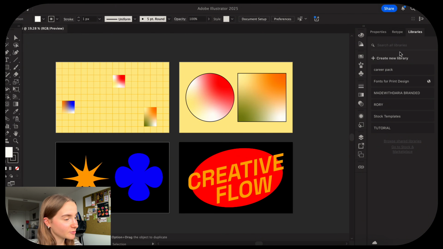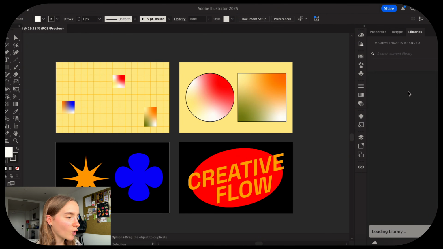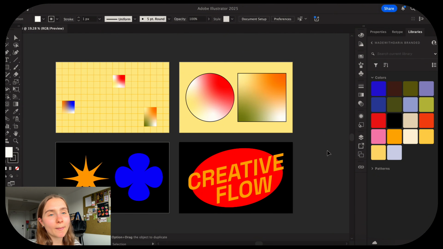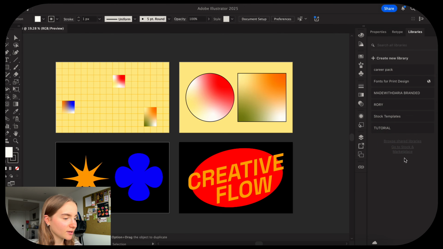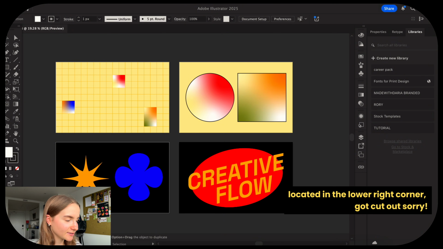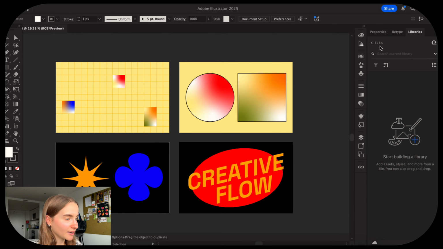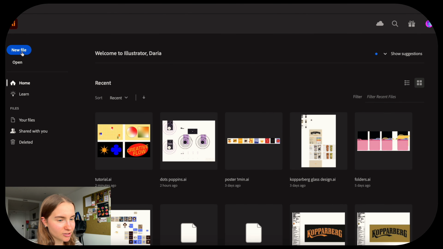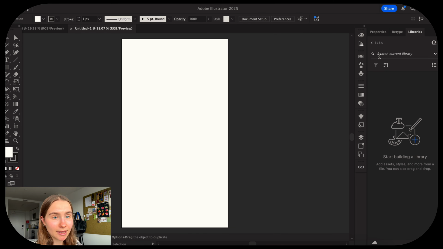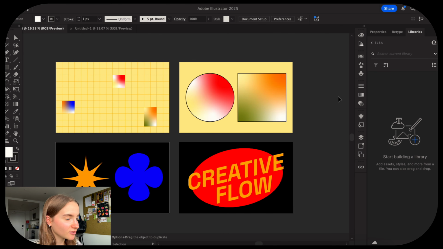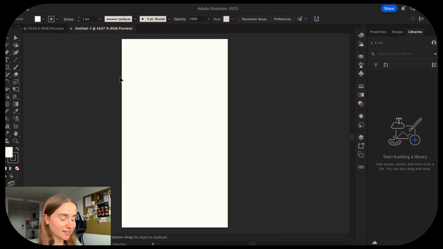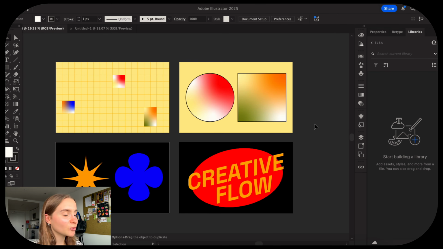So the libraries basically allow you to keep all your assets safe no matter what document you're working on. If I create a library within this document, you go to the library section, you have this little plus sign here. We can create a new library. I'm gonna call it Elsa. Then you get a new library, and when you open a new document, let's go new file, Elsa is gonna be there. And if I make any changes to Elsa within this document, the Elsa is gonna be changed here as well, okay?